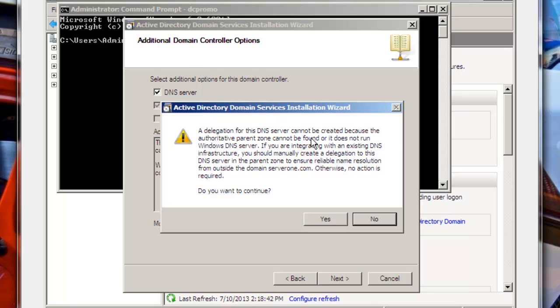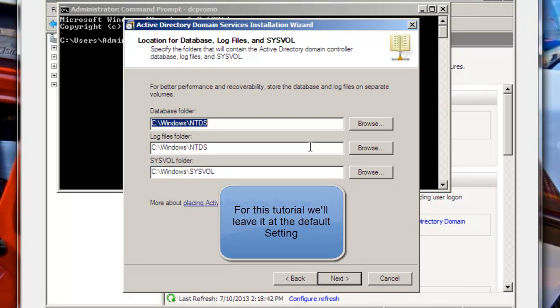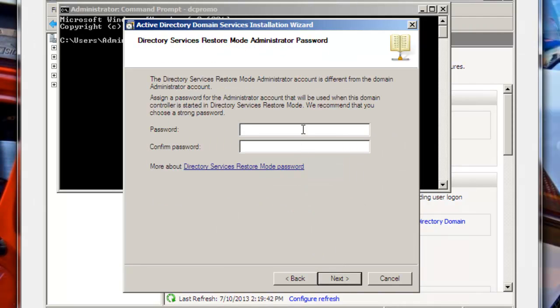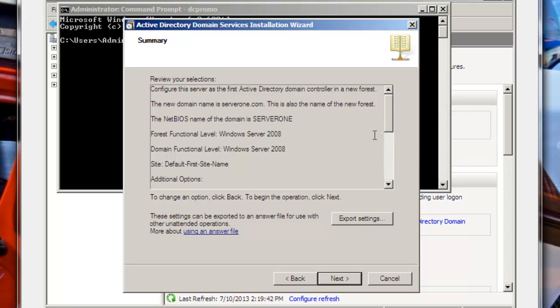Click Yes. This is a warning. And this is the most important part. You must enter the password exactly as you know it. Do not make any mistakes, because this is what you'll be entering when you log into the server. Click Next once you finish.